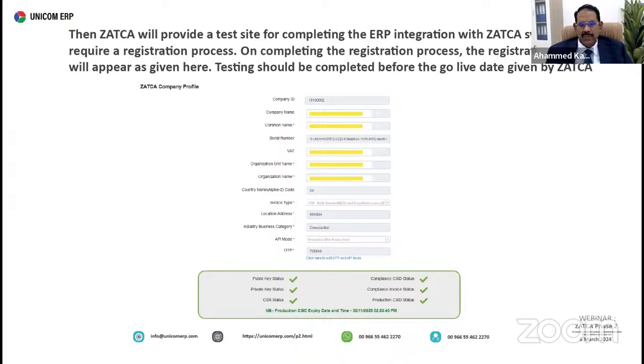Once the testing is completed, ZATCA will provide a longer period, maybe 4 to 5 years, to continue using that particular device for invoicing. And as we mentioned earlier, a simplified tax invoice needs to be uploaded within 24 hours, and every other invoice needs to be approved by ZATCA before issuing the invoice. When we are talking about invoices, I am repeating again, it includes debit notes and credit notes associated with the invoices.